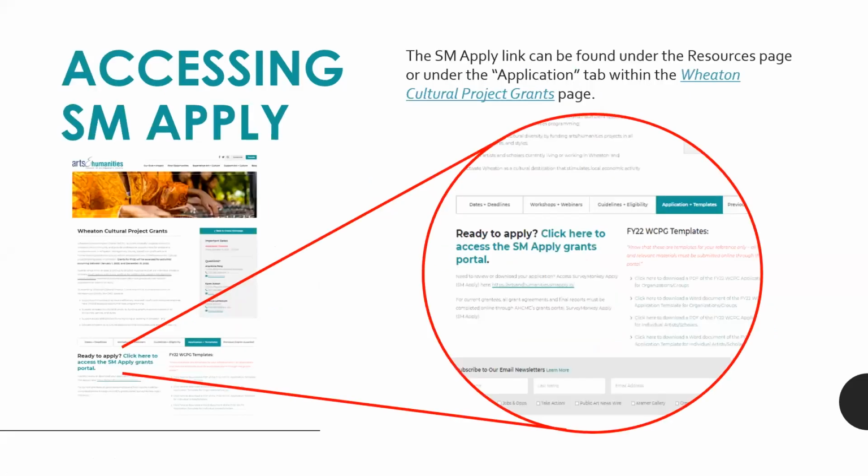If you go to our website and you go to the Wheaton Cultural Project Grants page, in the tab that says Application and Templates, you should see in big text something that says Ready to Apply. Click here to access the grants portal, and that will take you exactly where you need to go.